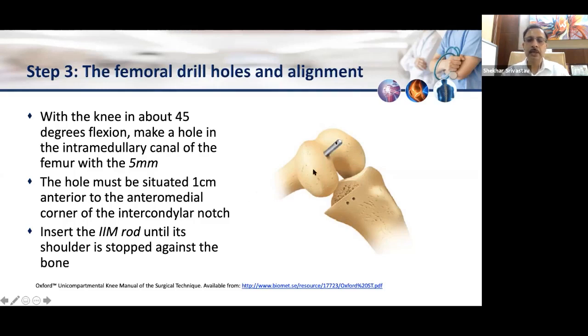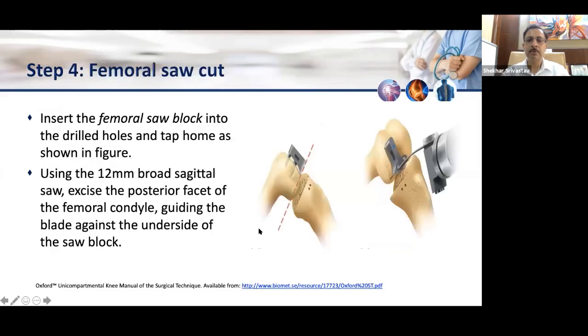Then you insert the intramedullary rod till its shoulder is stopped against the bone. Then there is a femoral saw block which is inserted into the hole which is prepared and tapped home, and with a 12 millimeter broad sagittal saw you excise the posterior facet of the femoral condyle.